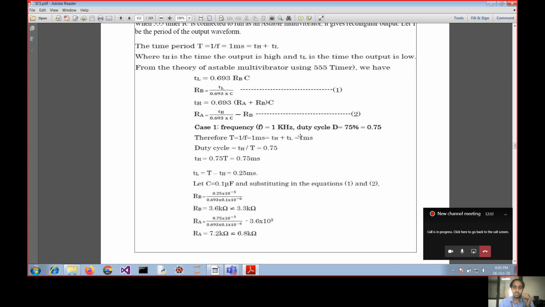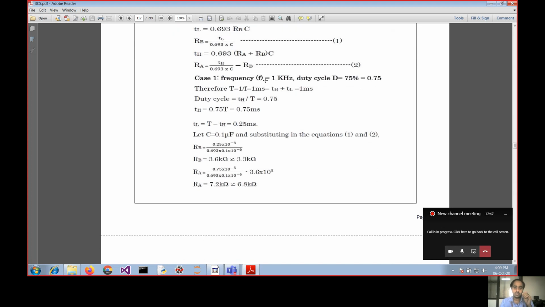As mentioned in the syllabus, we have to verify 3 cases, that is, duty cycle greater than 50%, equal to 50%, and less than 50%. For the first case, we will take duty cycle equal to 75%, meaning greater than 50%. Once you represent this as a decimal value, it will become 0.75, and we will assume a frequency of 1 kilohertz. Now apply the equations. T equals 1 by f, so the time period will become 1 millisecond. So TH plus TL equals 1 millisecond.